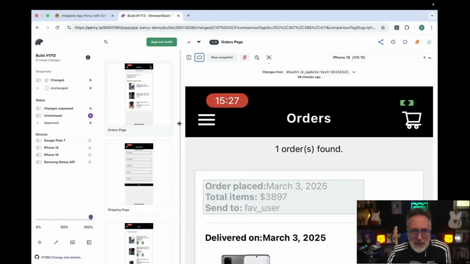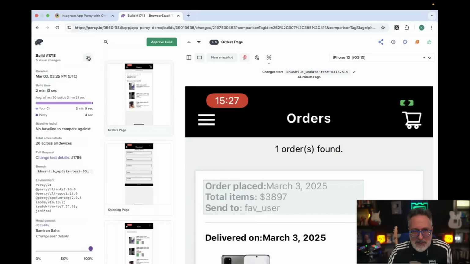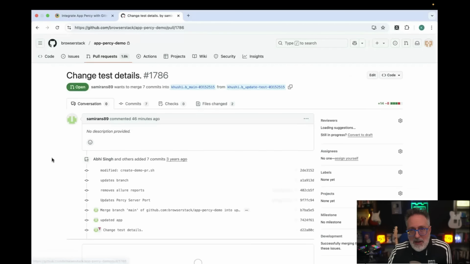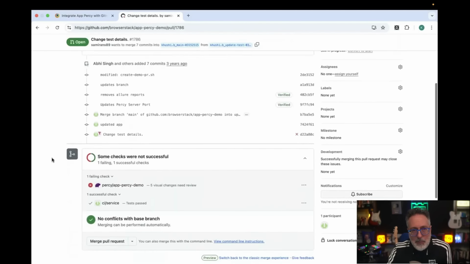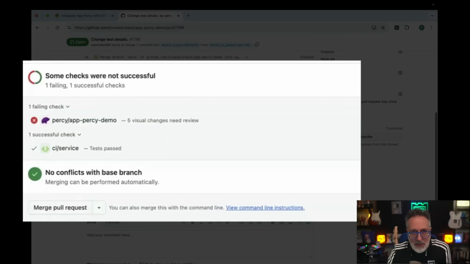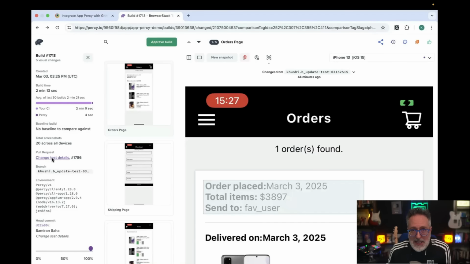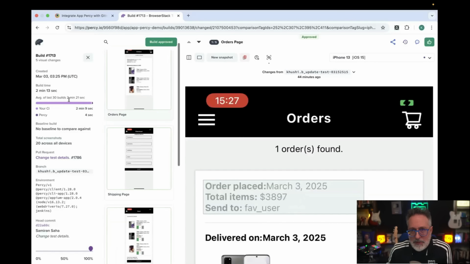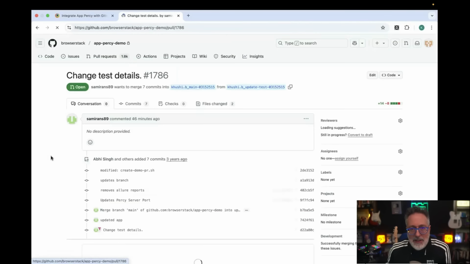So let's look at this in action. Here's an App Percy build with detected UI differences. Clicking the info icon shows us the associated pull requests. Opening the PR in GitHub, you can see the App Percy status check has failed due to visual changes. Back in the App Percy dashboard, once we approve the build, the GitHub status is updated to pass.